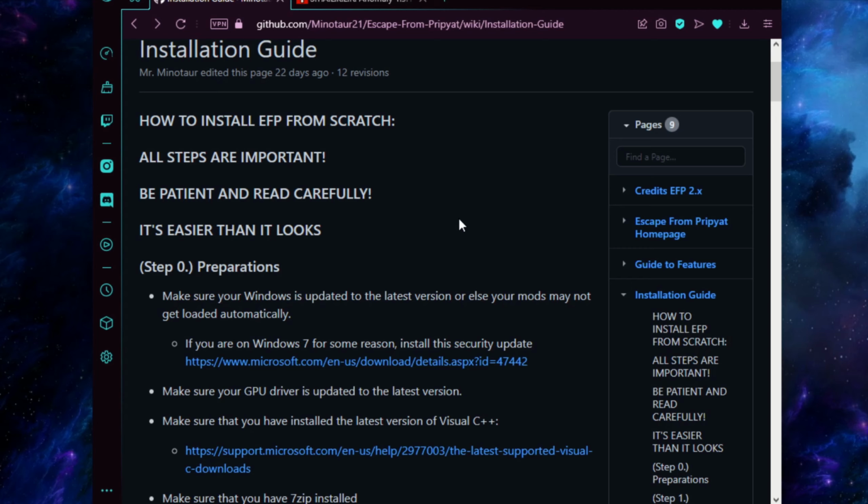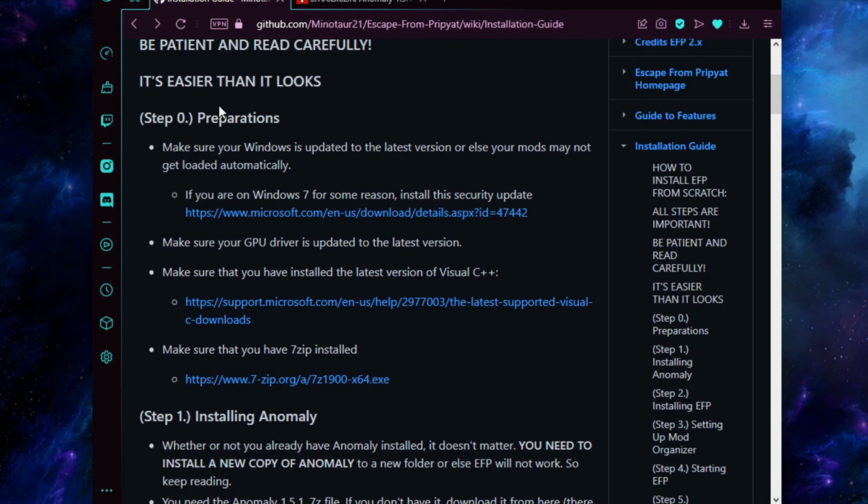Alrighty. So I'm going to be going off of their installation guide, which I'll have linked in the description so you can follow along. Step 0, preparations. If you're running on Windows 7, you need to install the security update. Most of you are going to probably be on Windows 10, so I'm going to skip this step.